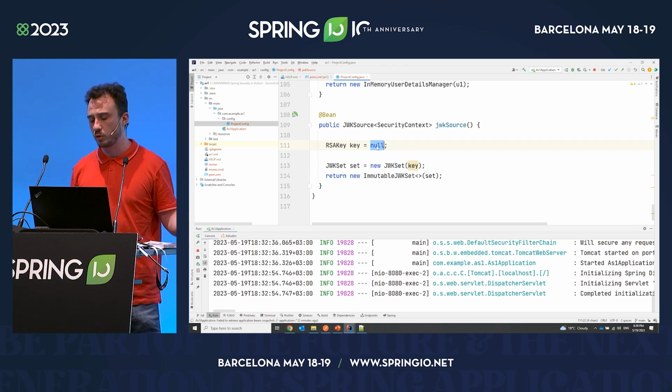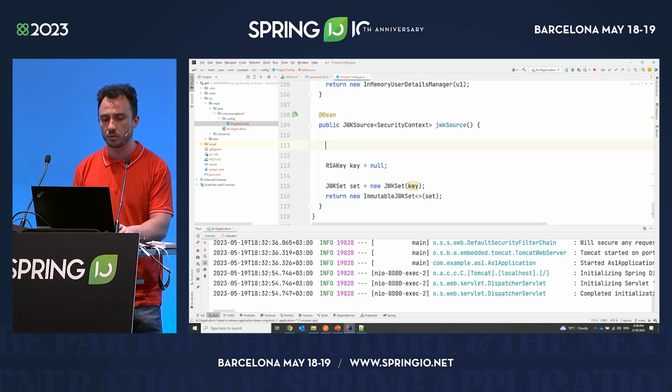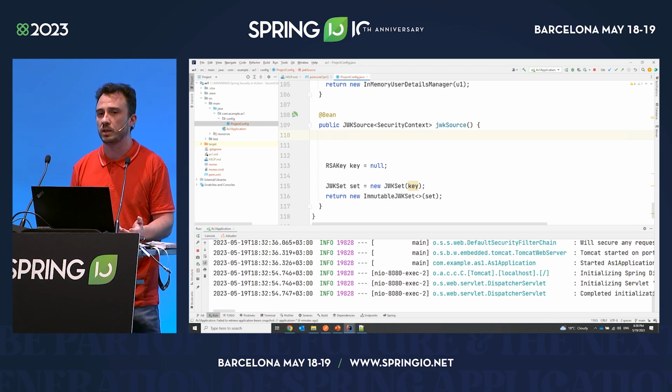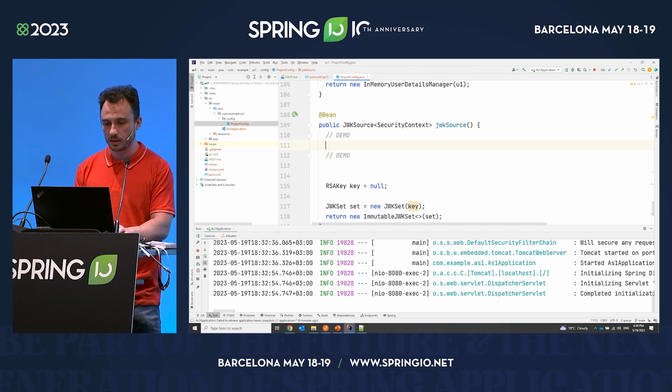I now don't have the opportunity to read them from somewhere, so just for the sake of our example, we can generate them when the bean is created. Normally, that's something that, of course, you'll not do, because that would mean every time you restart the application, you'll have another key there. Not really practical, isn't it? But we can just say, for demo purposes, here it is.